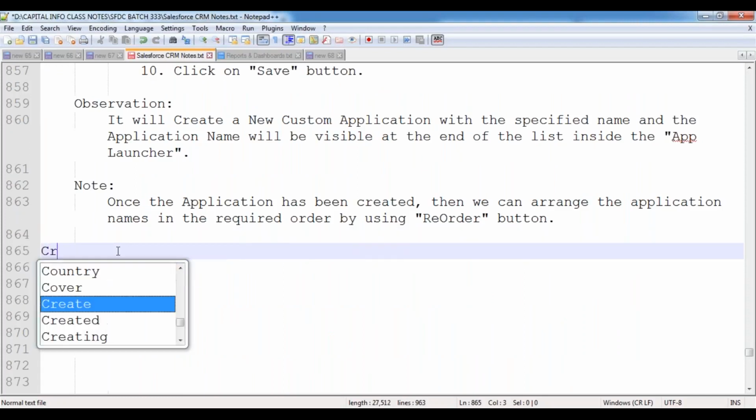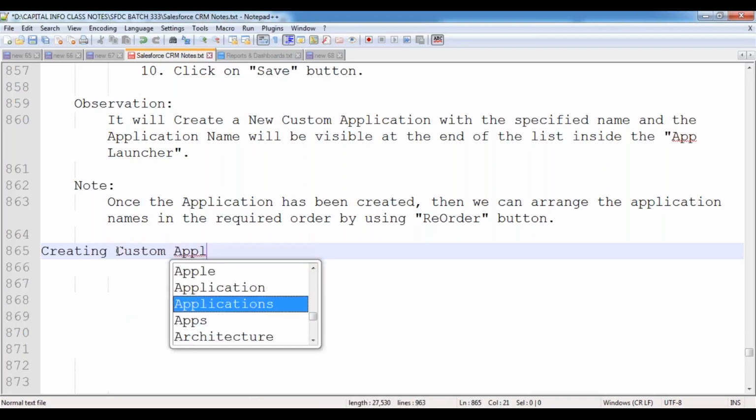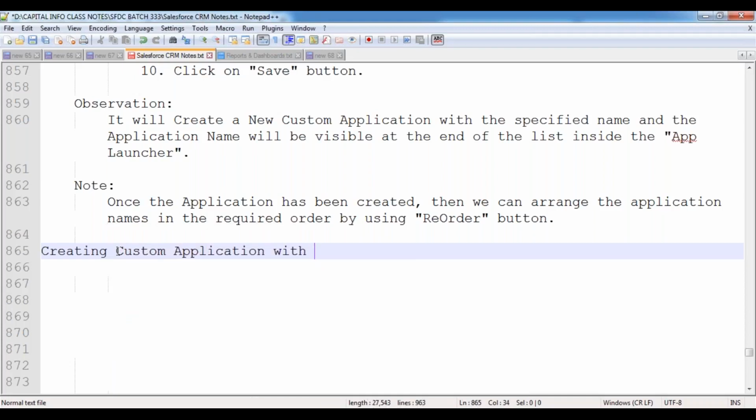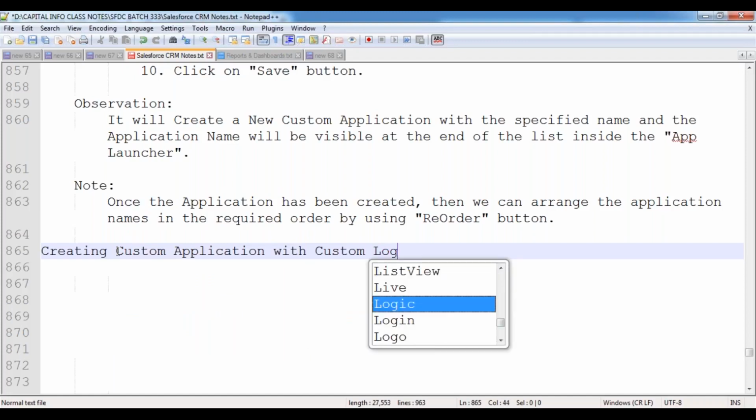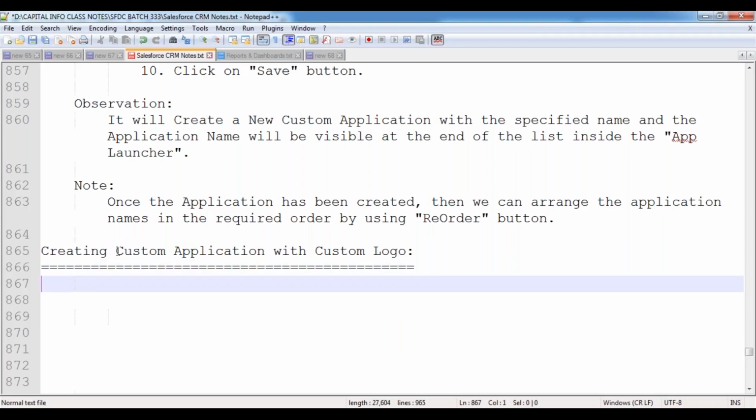Now, I'm indicating this: creating a custom application with a custom logo. I would like to create the custom application with my own image as a logo. That means a custom image as a logo. How can we implement this functionality? Now let's see practically over here.